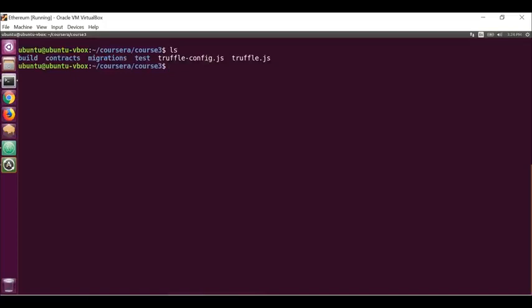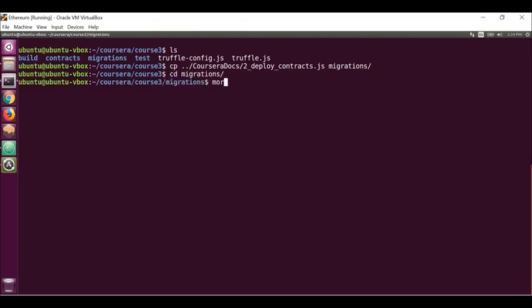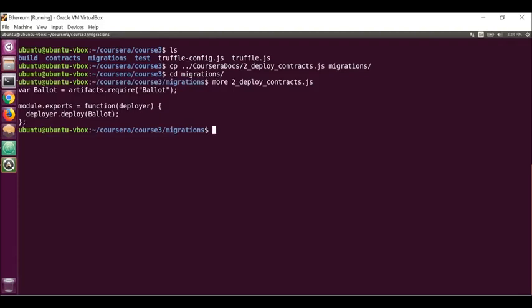In order to deploy it, we need one more file, and I'm going to copy that file from Coursera docs again to deploy. This is a file that goes into the migrations folder, and it'll help us deploy our contracts. So let's see what is in this file. And you can see that it says that the smart contract to be deployed is ballot. And now let's go back, and we are now ready to deploy.